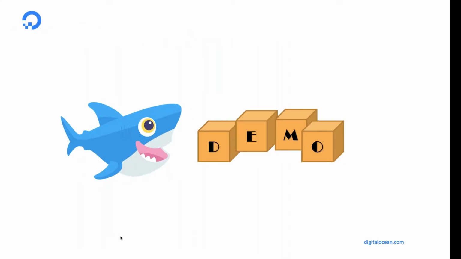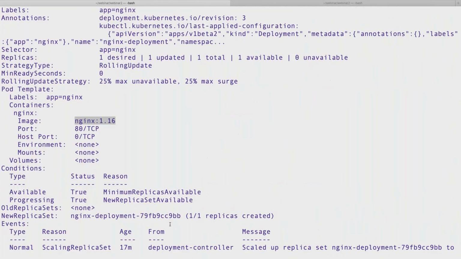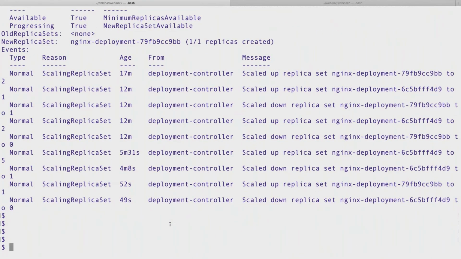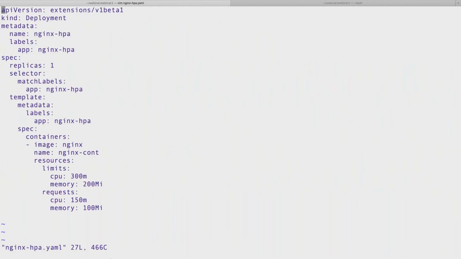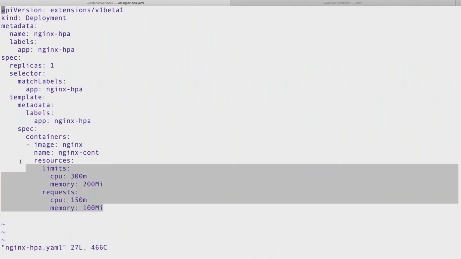So let's see, how do we create that? We would create a horizontal pod autoscaler component here, and we would scale that. So let's first create a deployment which will have the resources configured. So I have written an Nginx HPA file over here, and this is the same file which I showed you on the slide.